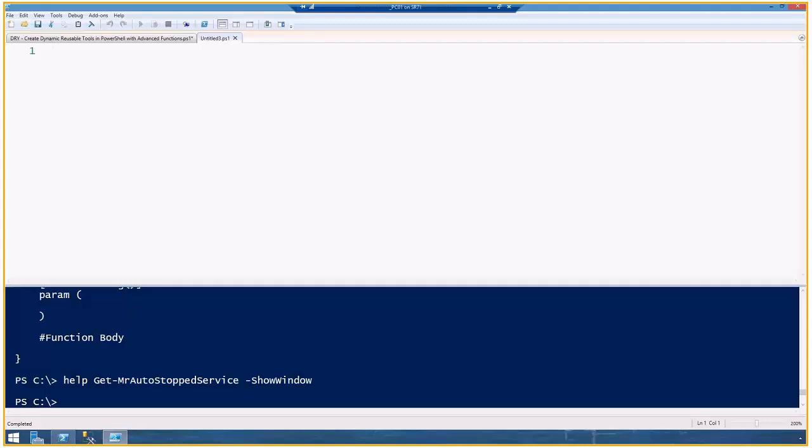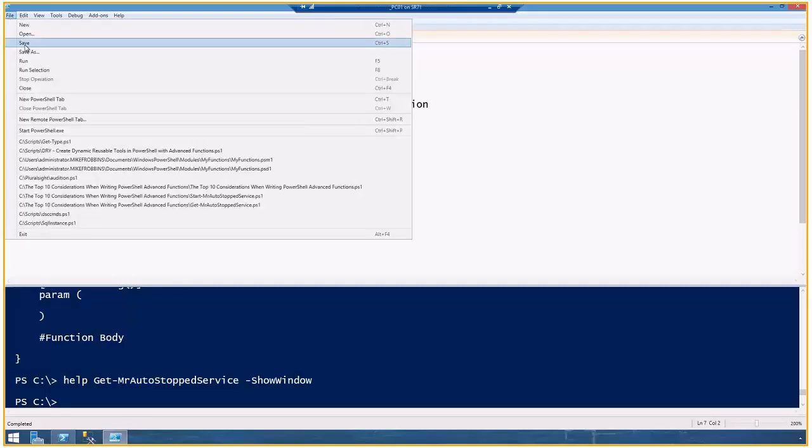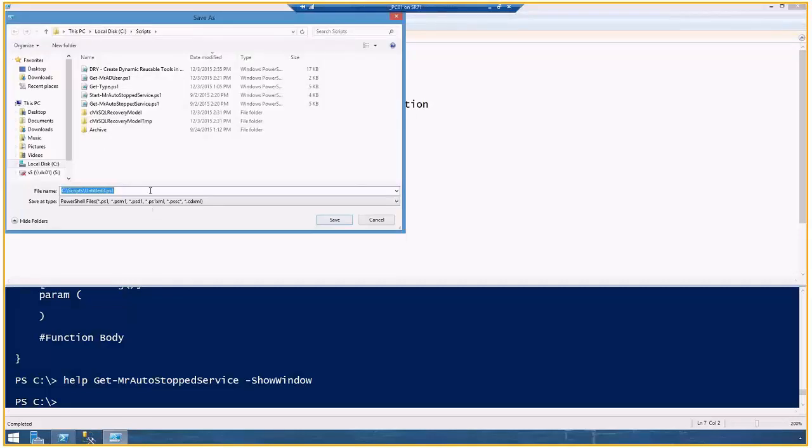Okay, so maybe I'm writing a couple of functions. I'm going to keep these real simple. So I've written a couple of functions here. One's going to get the PowerShell version that you've already seen. One, we're going to get the operating system version. So I've kind of already shown you how to dot source these, but let's just call this my functions.